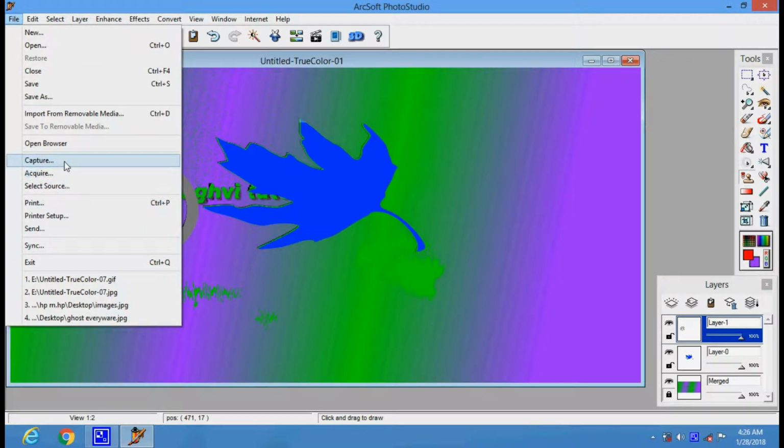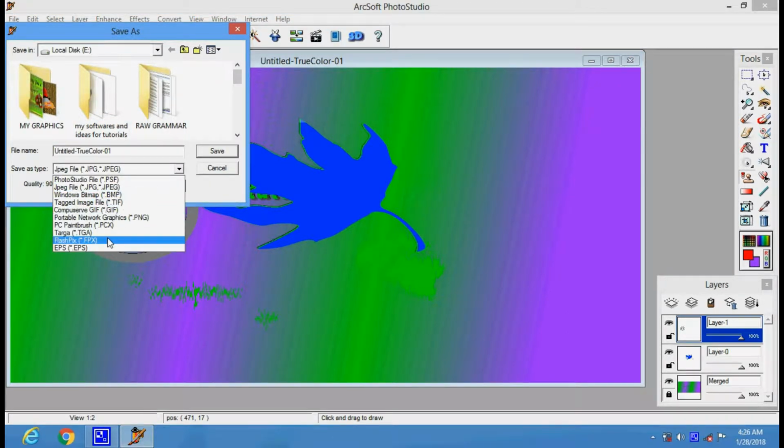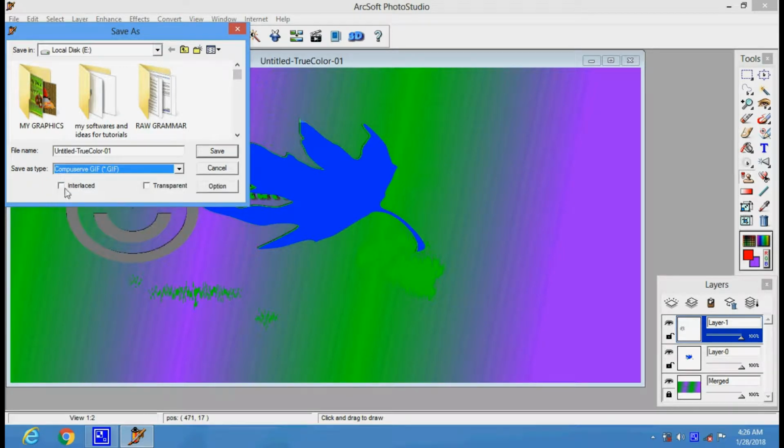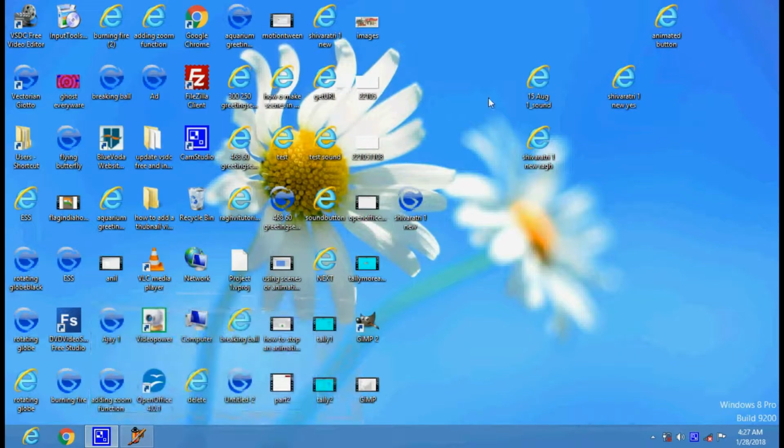You can save as EPS or a GIF, and interlaced GIF. There are two options, interlaced and transparent. You can save it as an interlaced GIF, and you can give it a name. And now you can save it, and you can see the result.